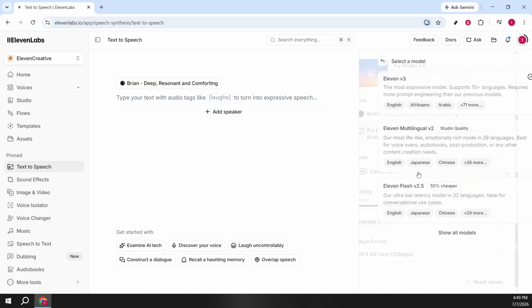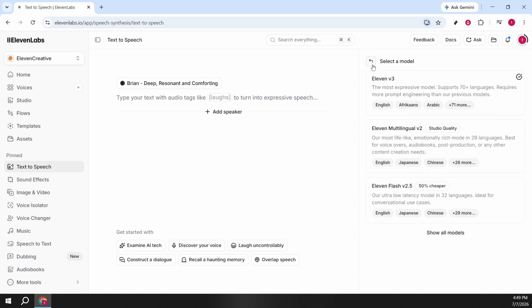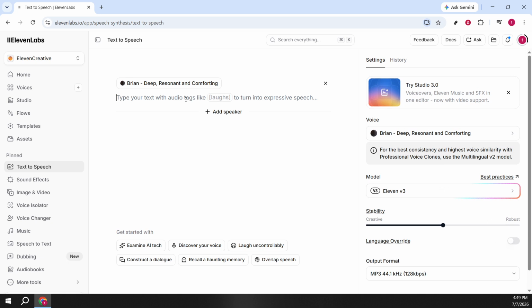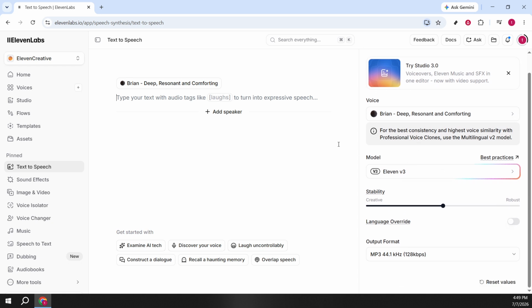If your script is very long, consider pasting it in sections, a few paragraphs at a time, so you can review and adjust as you go. Choose a model suited for your use case. General models are great for most narration, while more expressive options can add nuance to storytelling.